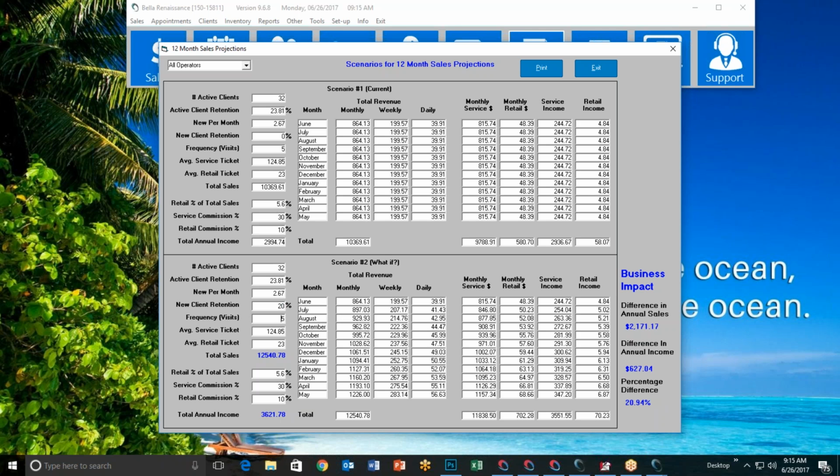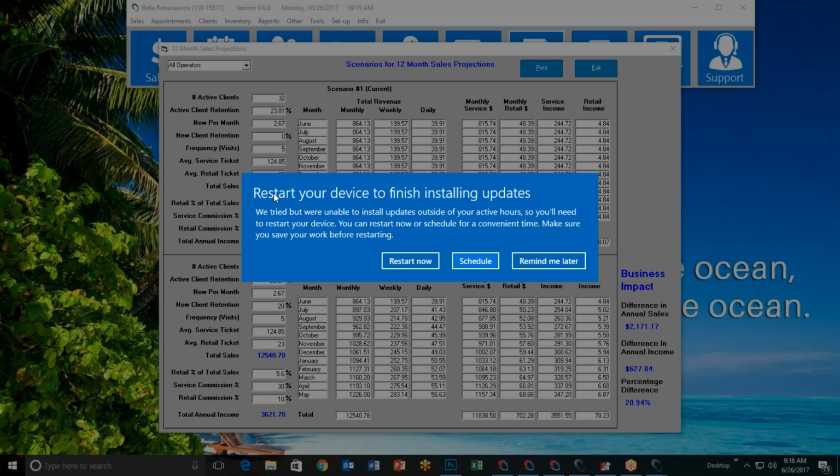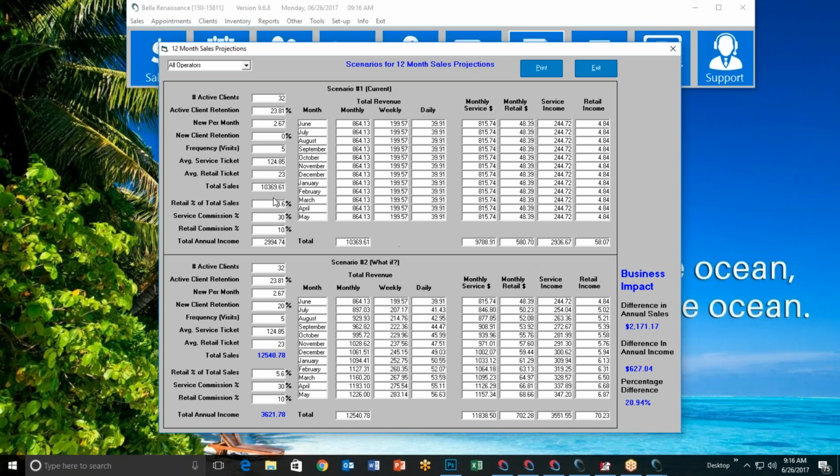That would be 20%. And that would change my total sales from 10,369 to 12,540. If my number of active clients was 32, and I said if I do a little bit of advertising, I can get that up to 35. Again, it shows me what my total sales will be, my total annual income, and my business impact.